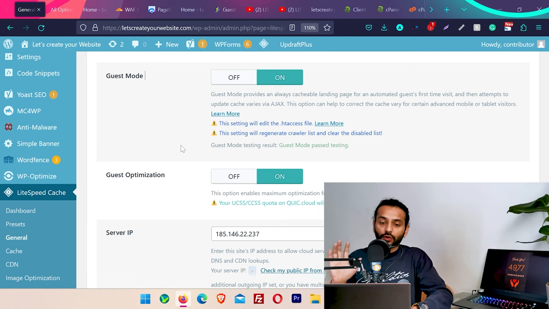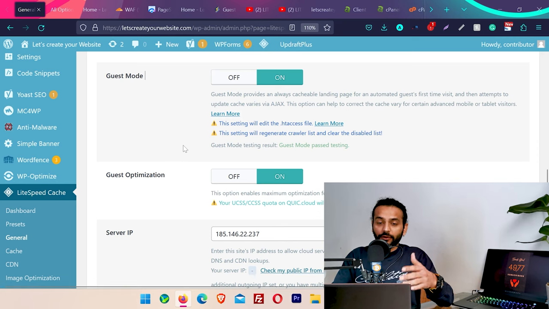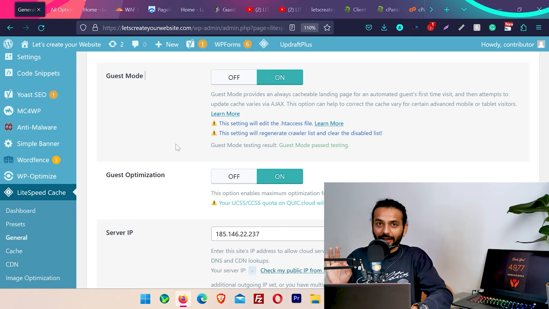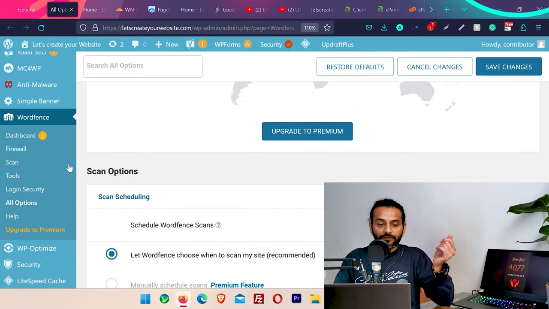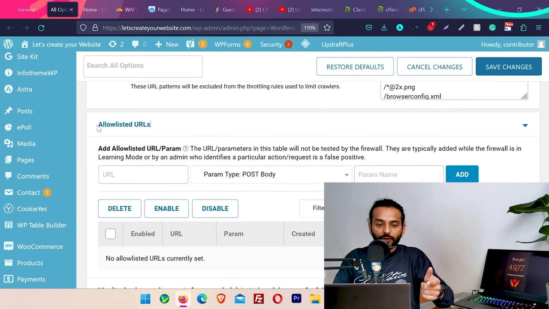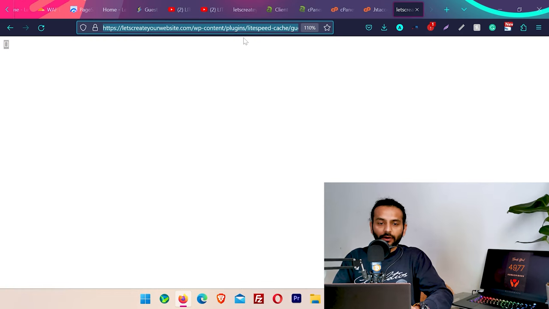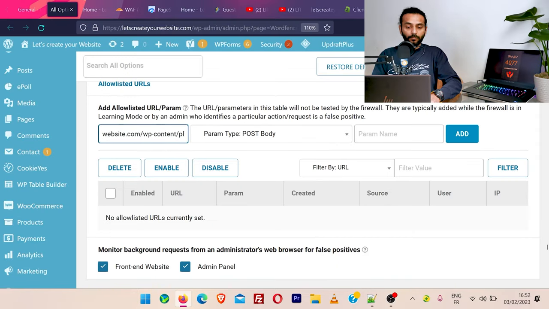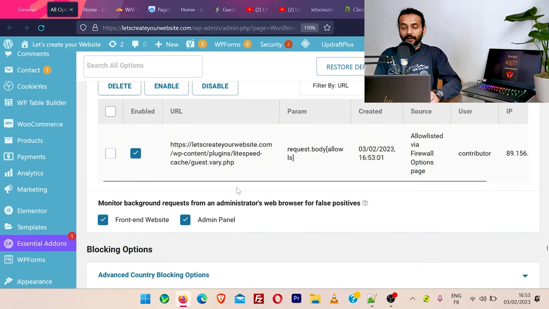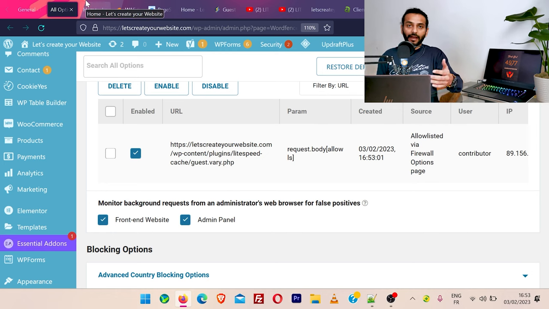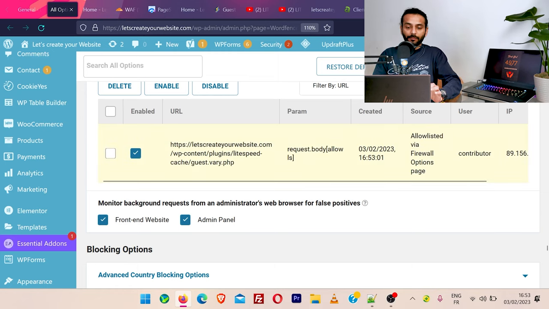Now let me tell you the most common issue why guest mode doesn't work. In case you're using a security plugin like Wordfence or iThemes Security, or if you're using Cloudflare, this URL is blocked by the security plugin or by Cloudflare. So for example, if you're using Wordfence plugin, go to all options and then go to allowlisted URLs. What you need to do is copy this complete URL. You need to add the complete URL here. Make sure at the front you change it to your website URL, then choose post body and give it some name, for example, allow ls, and then click on add. So now this URL is added here and your security plugin will not block LiteSpeed Cache and your guest mode will work. This rule applies to all security plugins. If you're using iThemes Security or any other security plugin, every security plugin has this option to whitelist URLs. So make sure you add this complete URL there to whitelist.